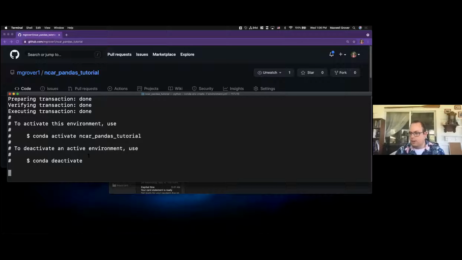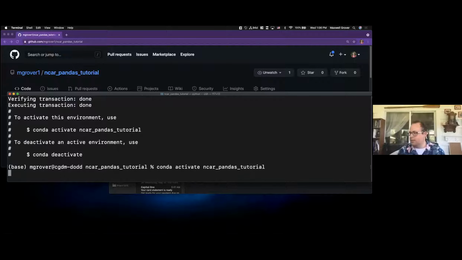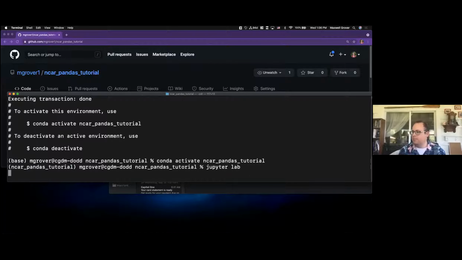All right, so now we can go ahead and activate the environment. So conda activate NCAR Pandas tutorial. You'll see that it activates it here. At this point, we'll run jupyter lab, which, as long as you have that browser pulled up, will pull up that interactive environment, which we'll be using for teaching today. Just give that a second to load.